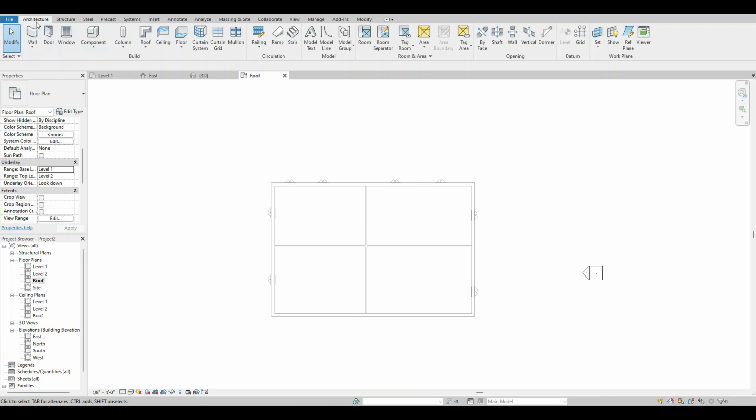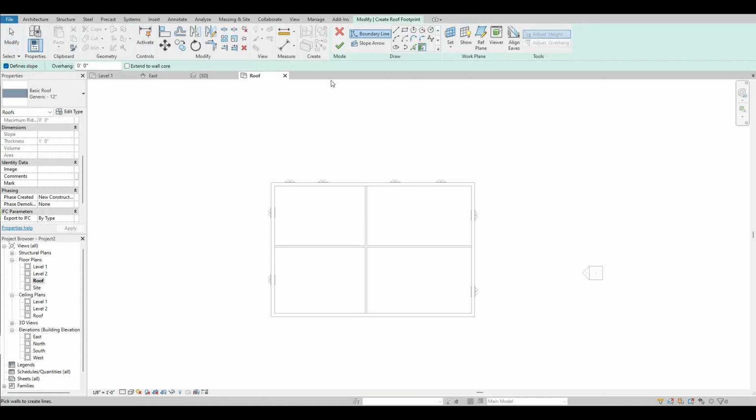So we're going to go up here under the Architecture tab. We're going to go to Roof, and again, we'll just draw it using our boundary lines. I'm going to first draw the roof in, and then I'm going to make a couple changes to it. So I'm just aligning it with the face of my walls. Now I'm going to use a command called offset to bump these up. I want my roof to kind of project out from my building.